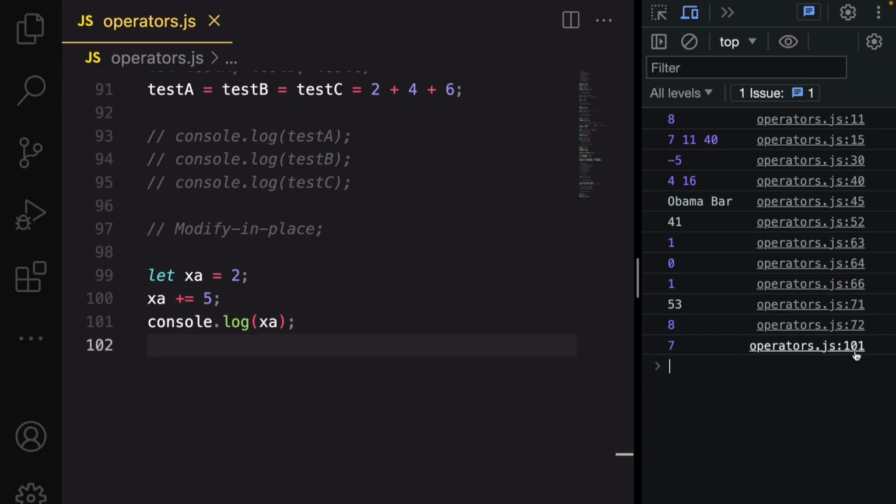You can see, right, it's coming from line 101. It is 7 because basically we initialize the xa variable with a value of 2, and then here we are adding an integer 5 to what? To xa, and xa was previously 2. So basically here what we are saying is that xa should no longer be 2, it should now be equal to xa plus 5. And the value of xa itself was 2. So basically we are saying xa is now 2 plus 5, and that is equal to 7. Okay, that is equal to 7.